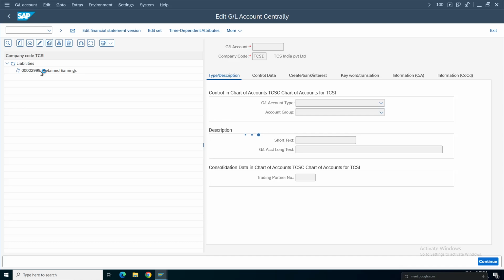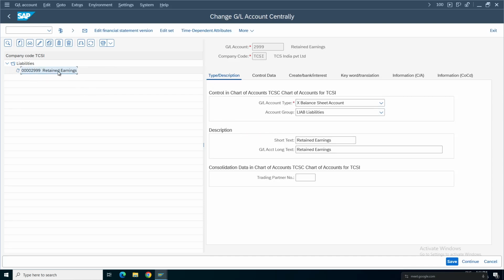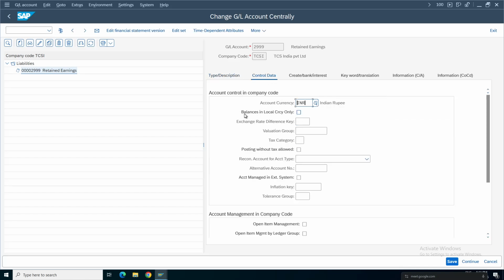So double click on the retained earnings account. Now we are in change mode. Go to the control data. The system is expecting, not mandatory, it's optional, balance in local currency. In case you are posting some transaction in foreign currency for the GL account, it has to get updated in local currency also for local currency reporting. So we'll update this one. Click on save.